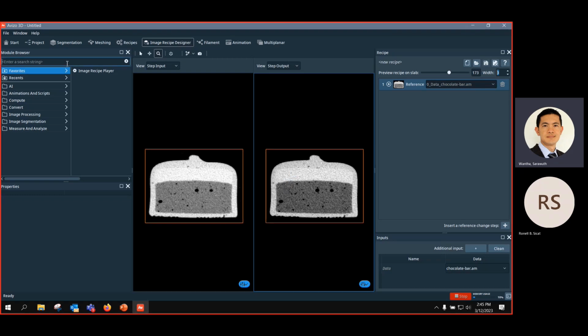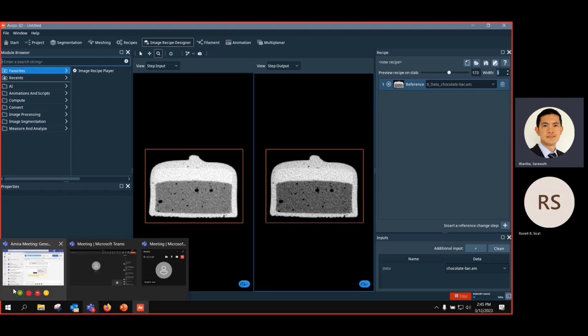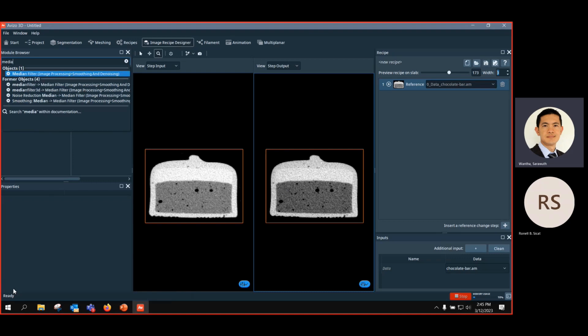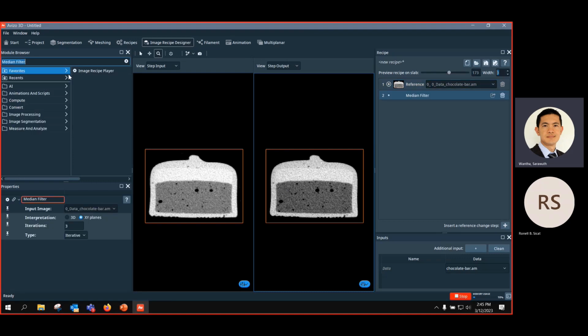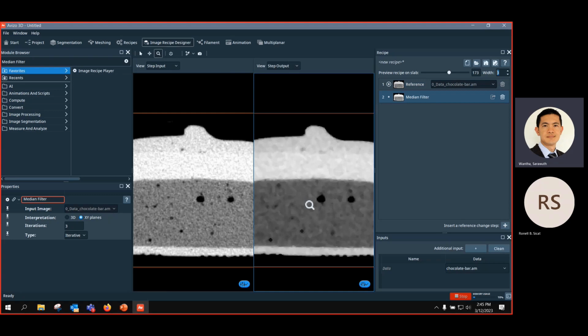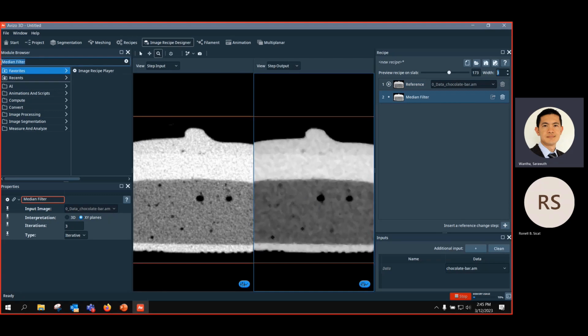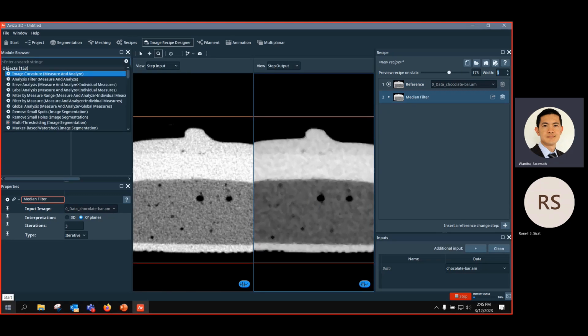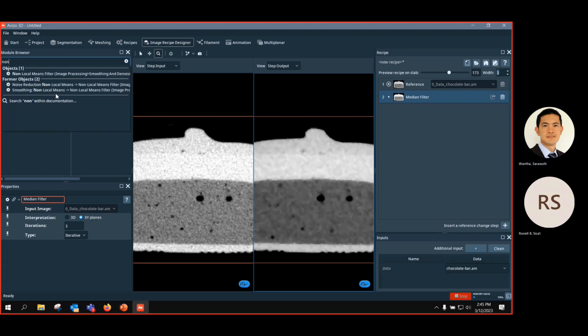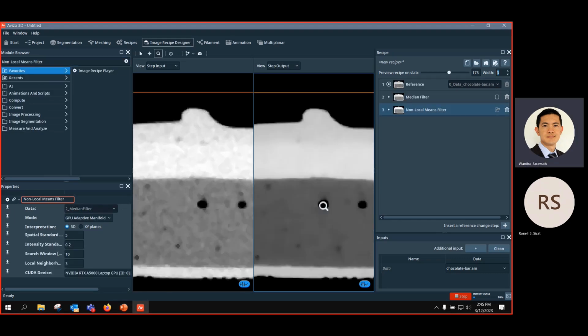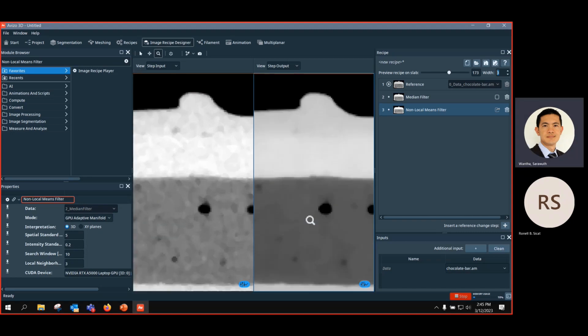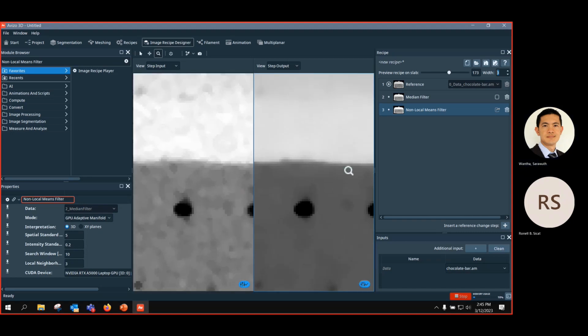So first thing we do, I want to add a filter. Of course, median filter is good and very quick. You can even try non-local means filter on this step if you think it's going to be five steps. For example, instead of running non-local means on the full volume, you can try it in this recipe designer because it's going to be much faster. So it's non-local means filter like this, and you can see that it's pretty quick. You can already see the result.